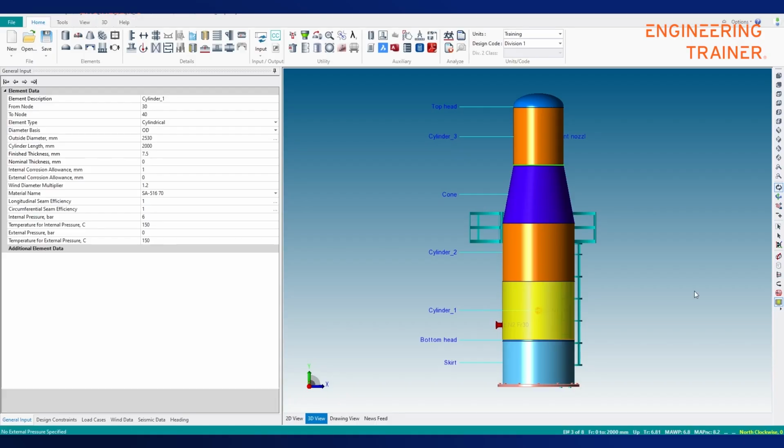If we select the skirt element and go to the tab General Input, we can see the values matching with the final input of the skirt element. For example, the thickness of 8 mm. We can also see that the internal pressure is 0. The reason for that is that the skirt is not a pressurized element.